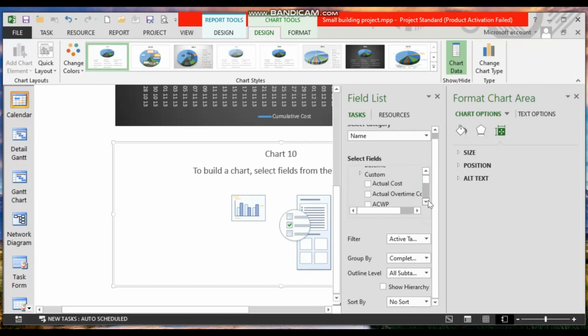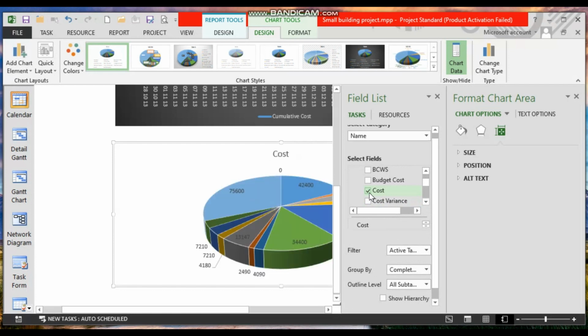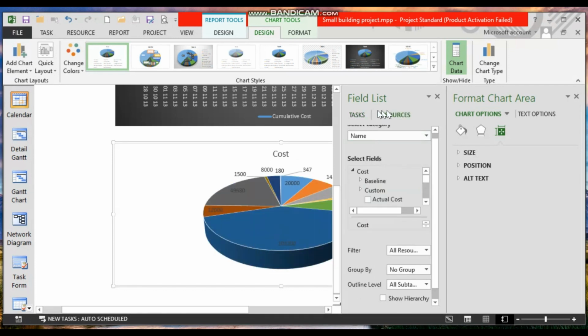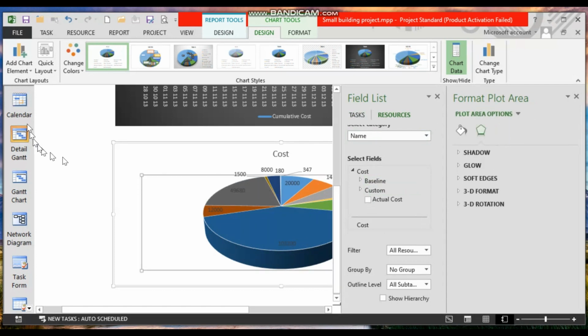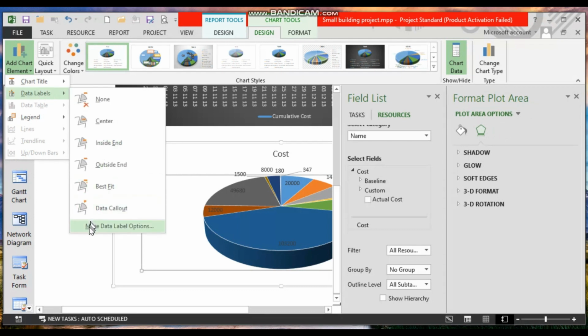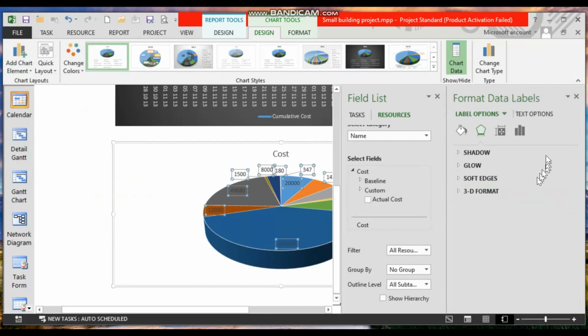And then I'll switch to resources. So we're going cost, there we go, but that's now not tasks, I want resources. There we go, they're the resource tasks. But I click on the inside and I want to change the chart labels and more data label options, and here's where it goes. Where's the data?